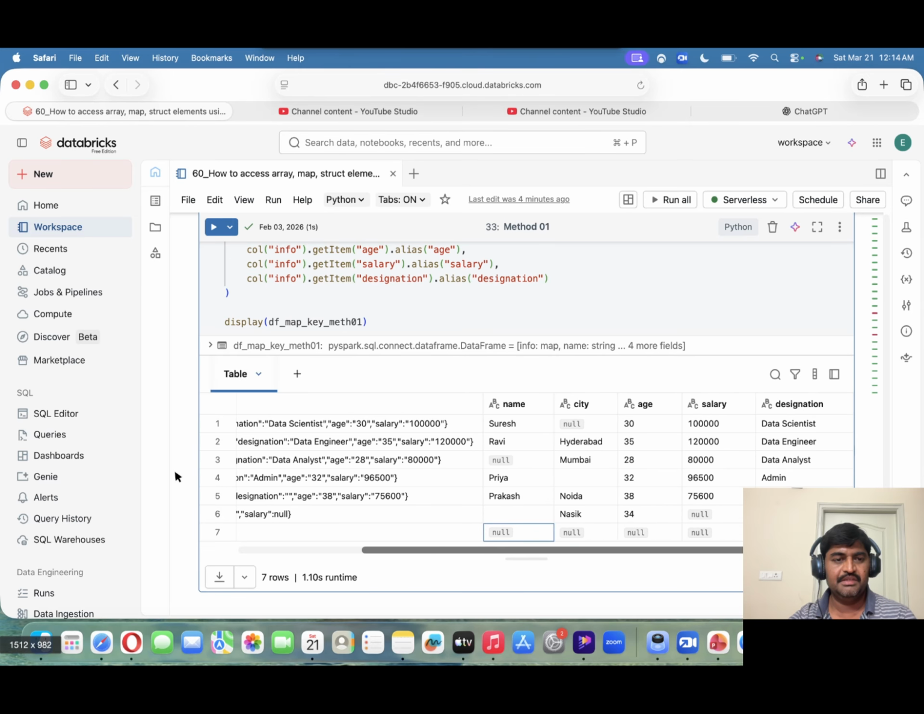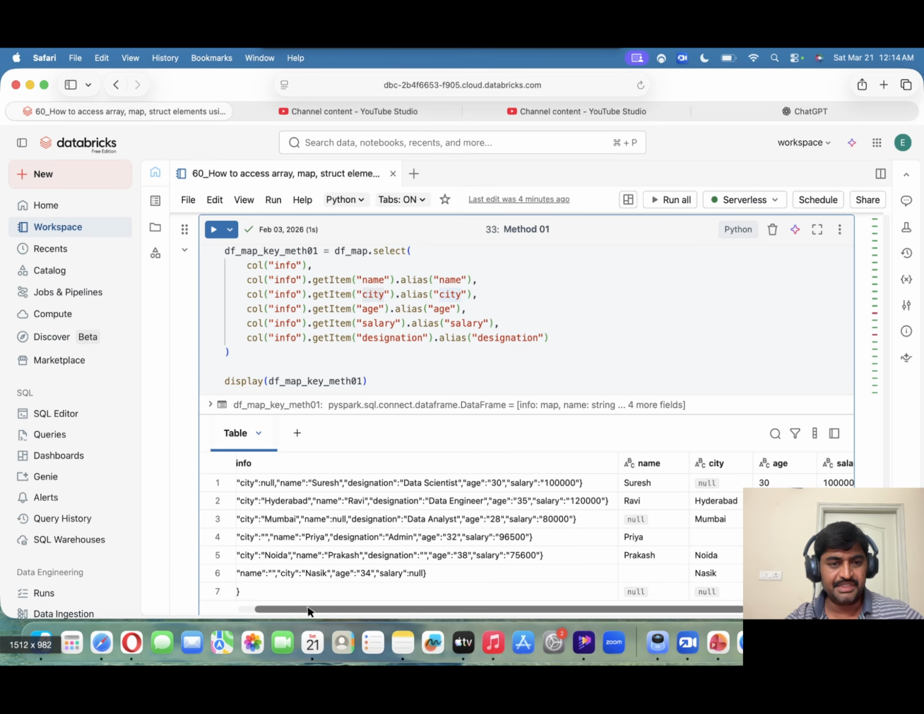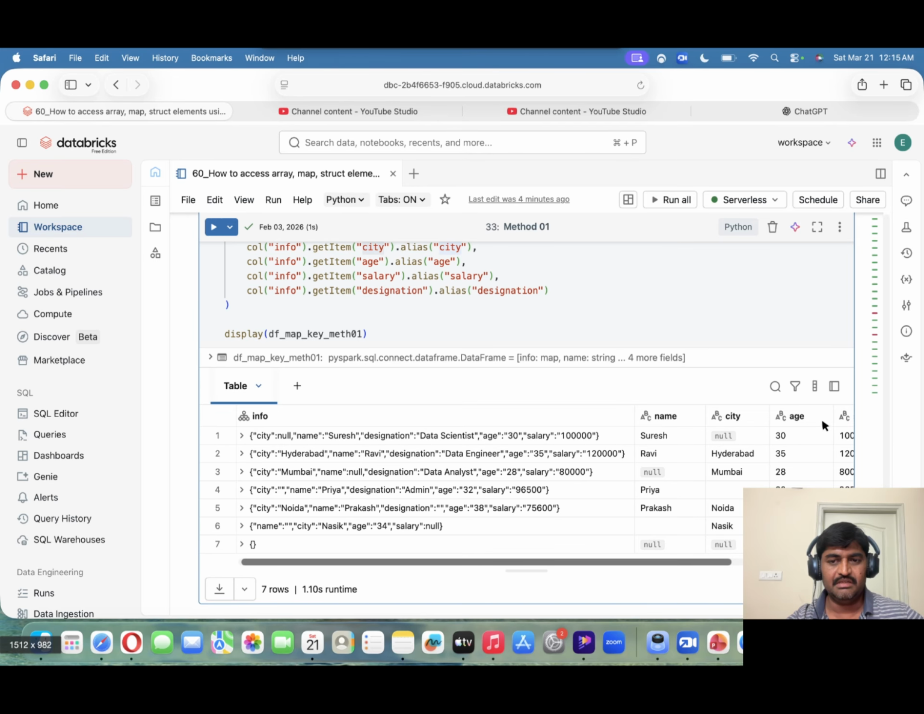And similarly, if you go for the second one, the city key. Where we have the first key, we have null, so we'll get null. And second, we have Hyderabad, Mumbai, empty string. Next, Noida, empty string, we'll get null. Noida, why are we getting no city here? I think key values got changed. So for this city, Nasik, and for empty, we are getting null.